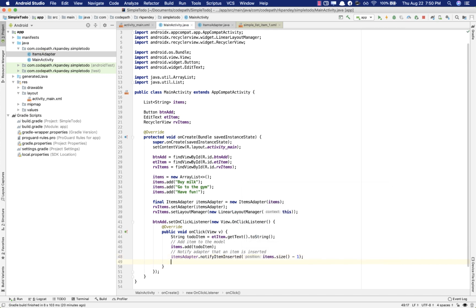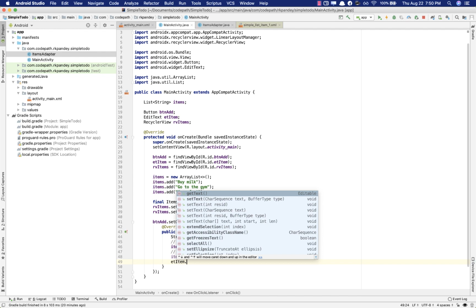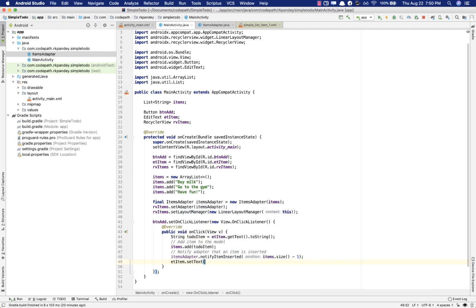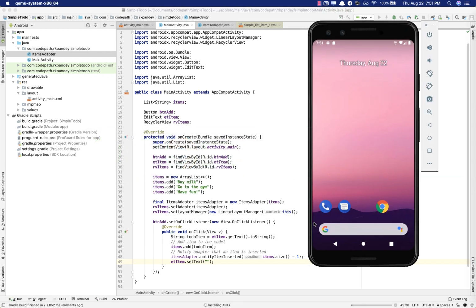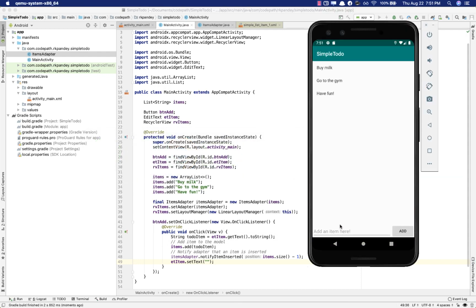And then finally, one thing we want to do is clear the edit text once we've submitted it. Let's try it out. So you can see how the item was added and we've cleared the edit text.